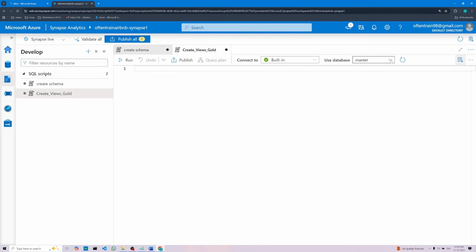Use database master, but we need to select our own database which we created. It is the topmost container, we know it. So all this schema and view should be created inside this topmost container, which is our database, often trained Airbnb database.